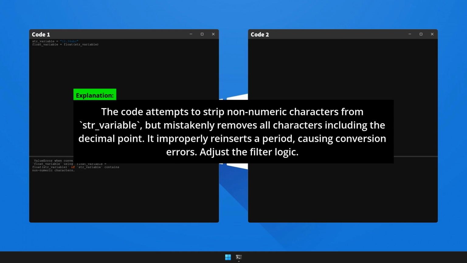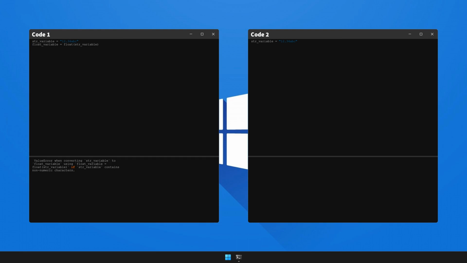Now it's time to fix the code and check the result. And ta-da! The code is working as it should and our output is looking good. The error has disappeared.